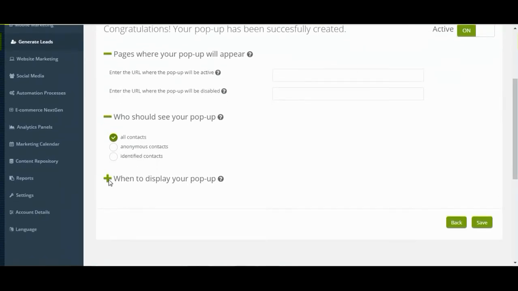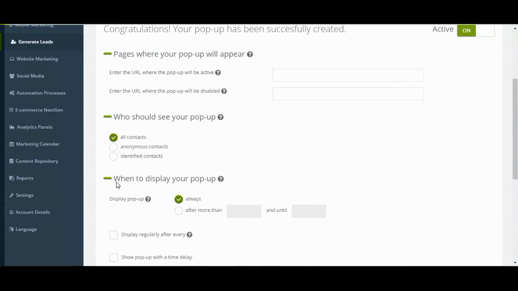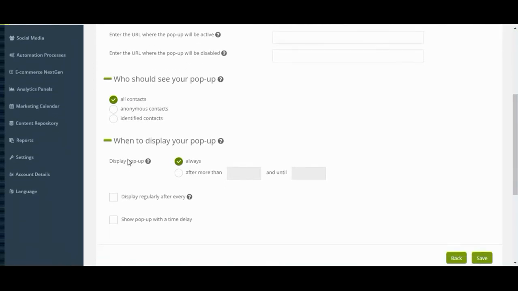Finally, specify the time when to display your pop-up. Here you can define the time a visitor must spend on a website before they see a pop-up. Options below can be used to limit the number of pop-ups a contact is shown based on either their number of visits or page refreshes. You can display it always to all contacts or display it according to visits or page views.